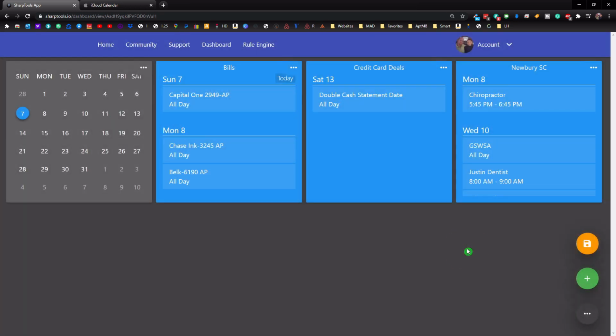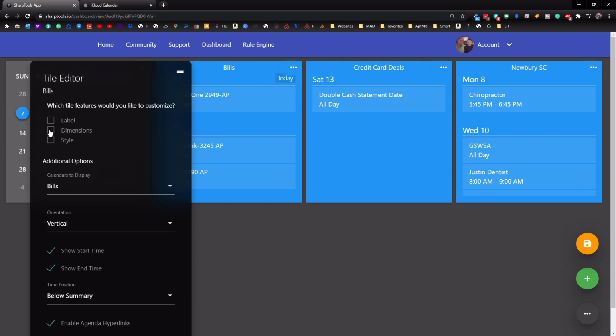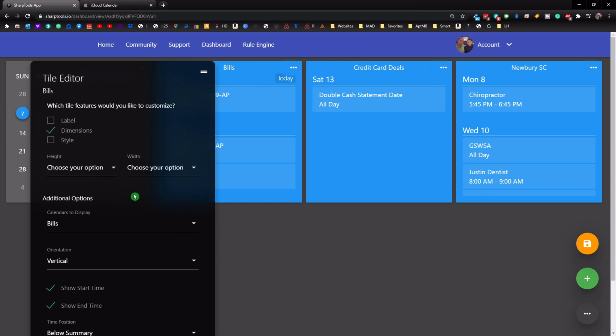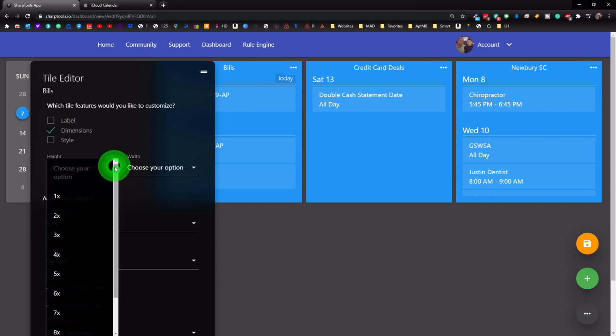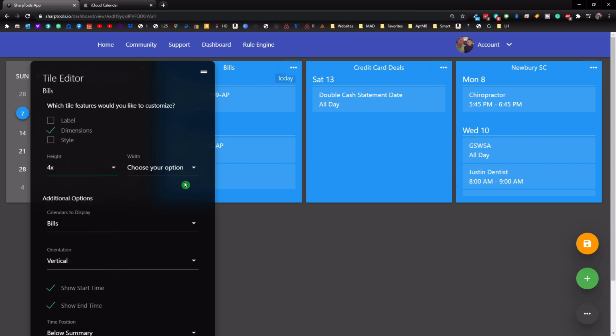Now if we tap off, you can see that we have these added. This is the month calendar, so that just tells you the month and what day you're on. And then over here are the calendars that we added. If you come into here, you can click on edit, and you can change the label and the dimensions. So say if I wanted to make this one taller, let's just go ahead and make it 4.